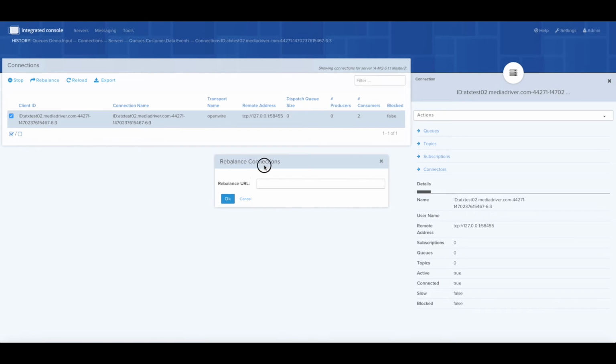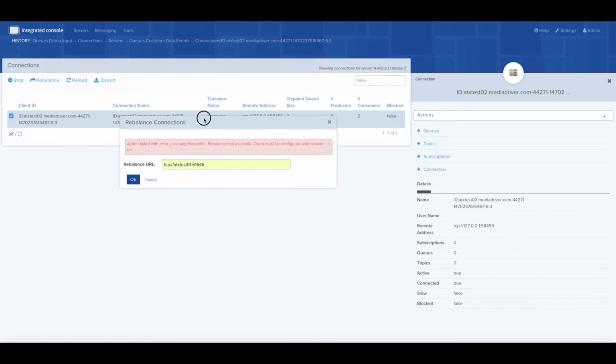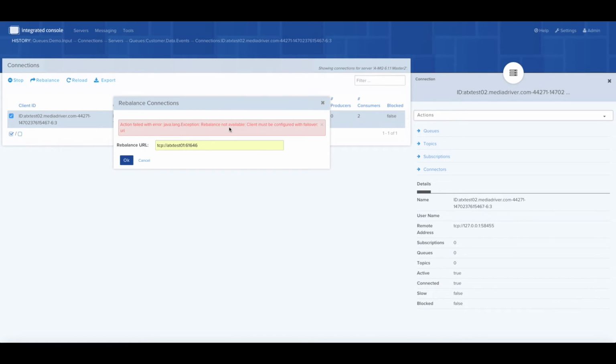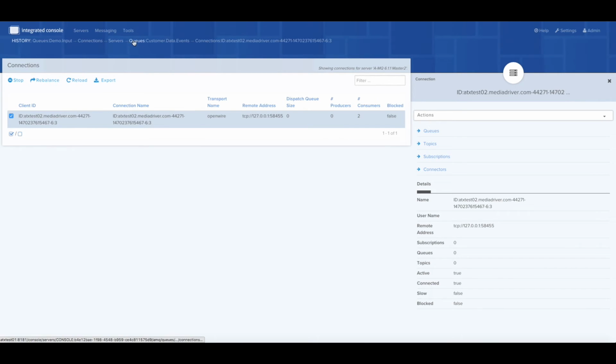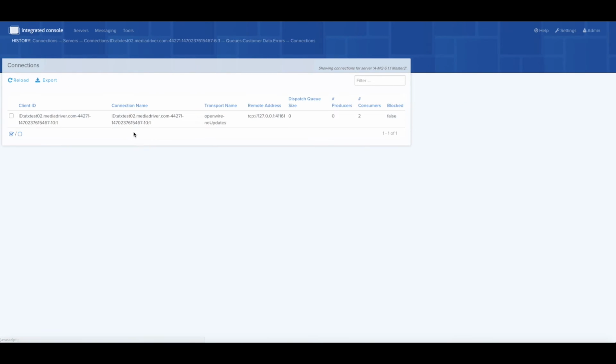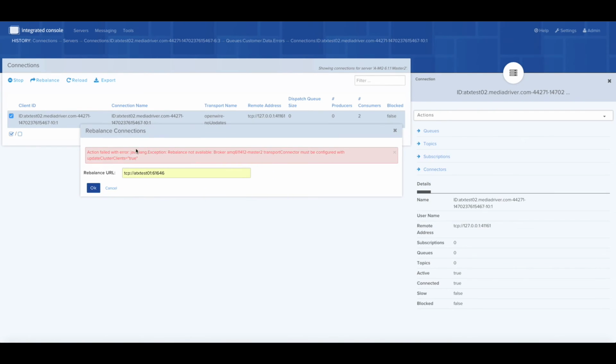So I'm going to attempt to rebalance this connection, and there's going to be a problem. There we go. It tells us action failed. Rebalance is not available because the client must be configured with the failover URI. So what we do is we check to make sure that the client and the server are both in a position to successfully rebalance before we attempt it. This helps us avoid any unintended consequences or any errors doing rebalancing. Then we can try this one. We try to rebalance this one, and you can see we get the error message that the server is not configured correctly, so rebalance is not attempted.